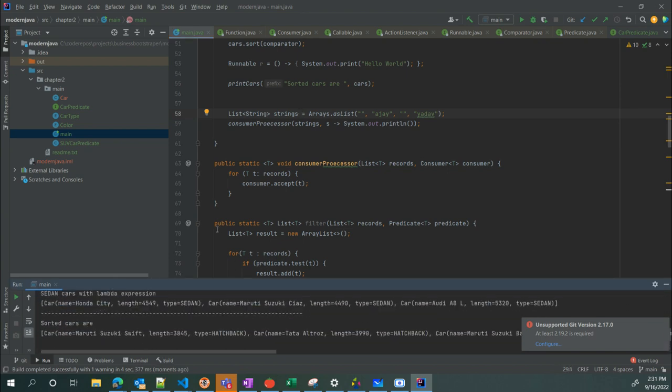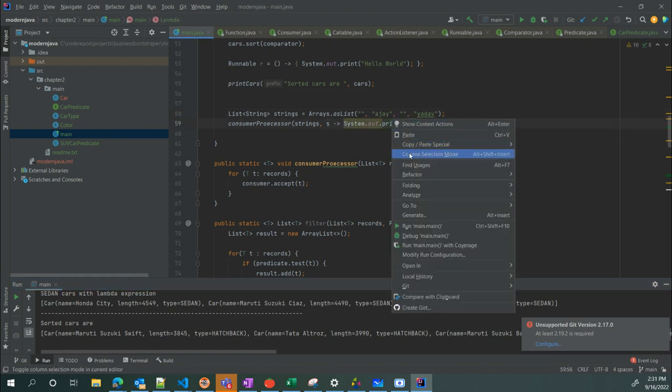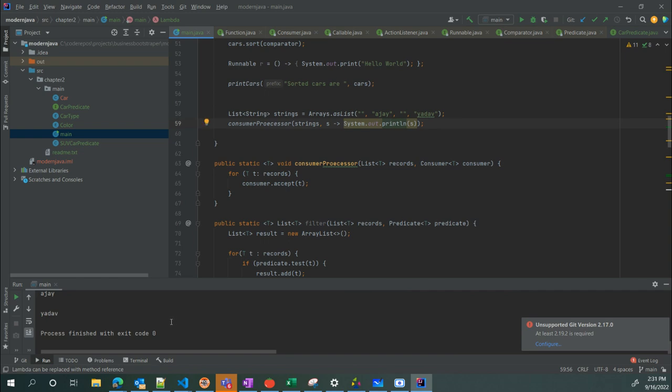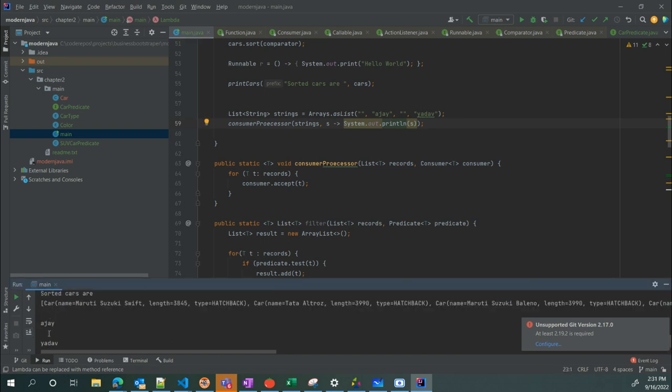So these are not being printed. Interesting. Let me figure out what I did wrong, because here we didn't write the s. We are returning the empty. Let's run it again. So we have printed here empty, Ajay and then the other.